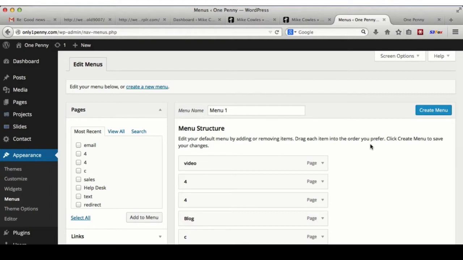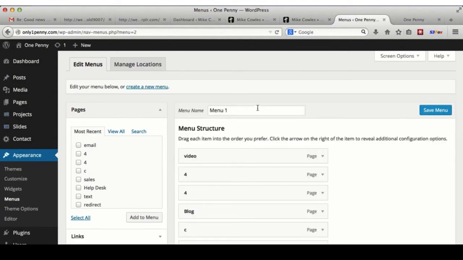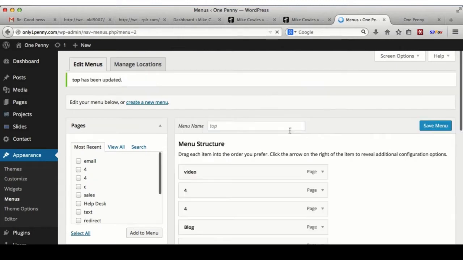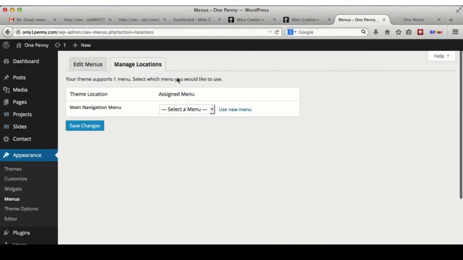So what we're going to do is click on the Create a New Menu button, either there or here. Then, we're going to call this one Top Menu, just because it is on the top of the page, and it's easy to remember. Then, we're going to come over here and click on Manage Locations. So, as the main navigation menu, we're going to pick the top menu we've just created, and then Save Changes.